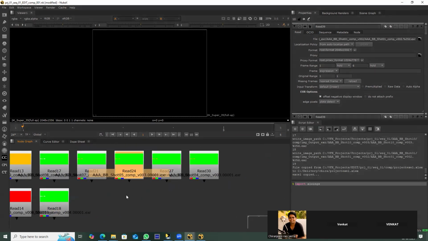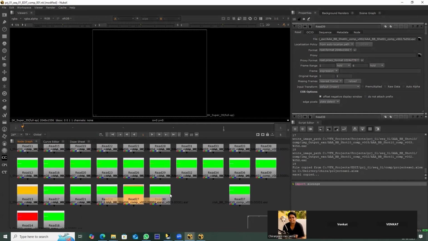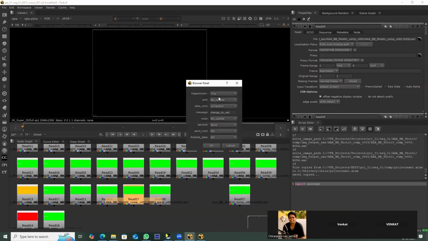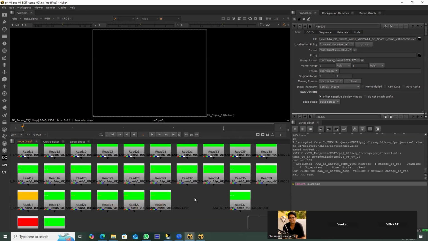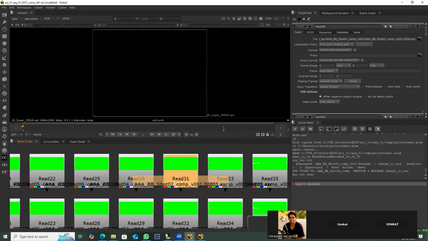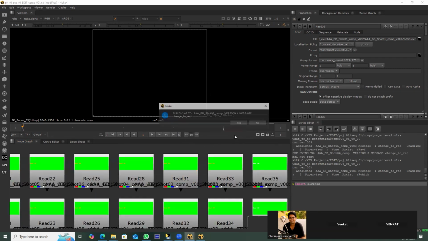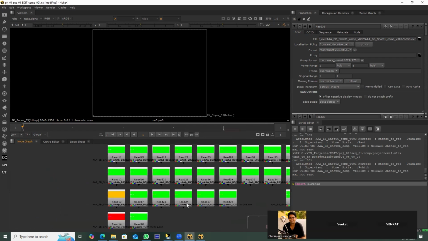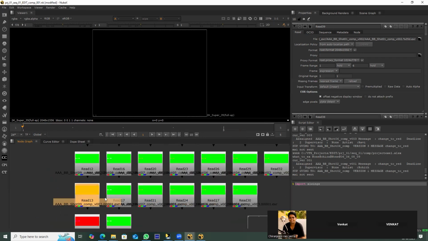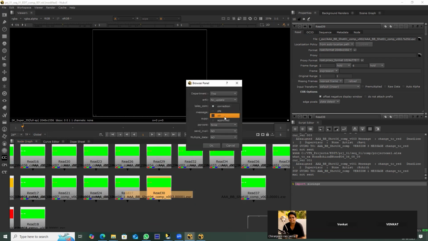Shot number 6, shift W, approved. Shot 2, let me approve version 1. Shift W, approve version 1. Let me approve 4 also. Shift W, approve.